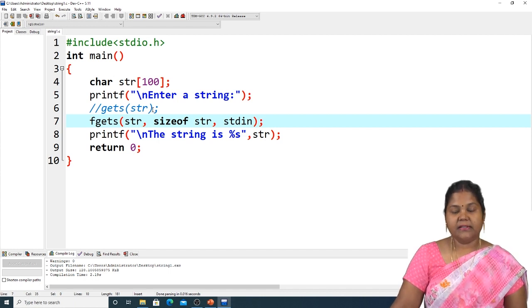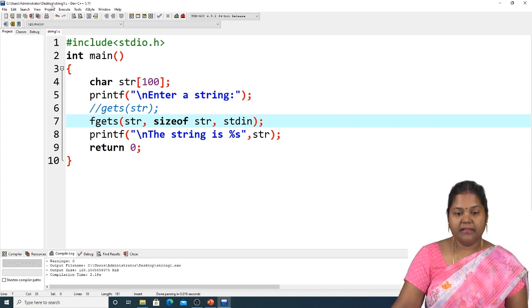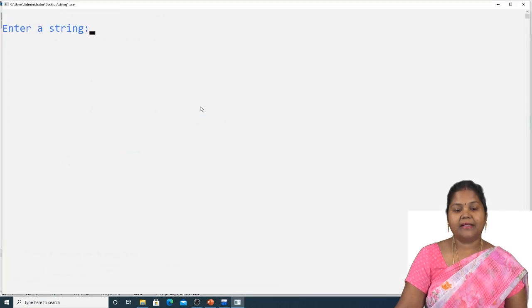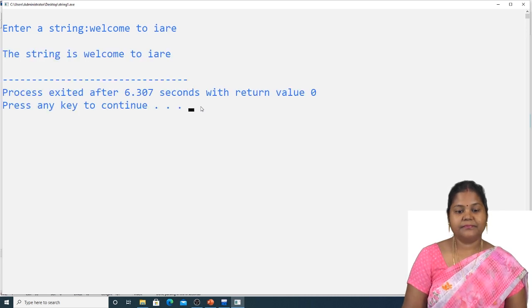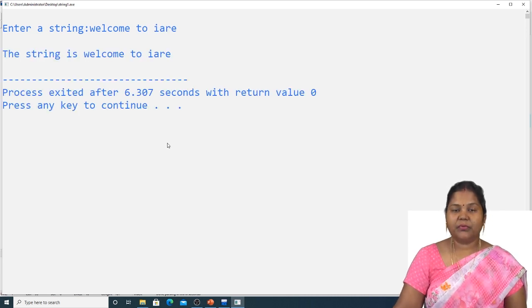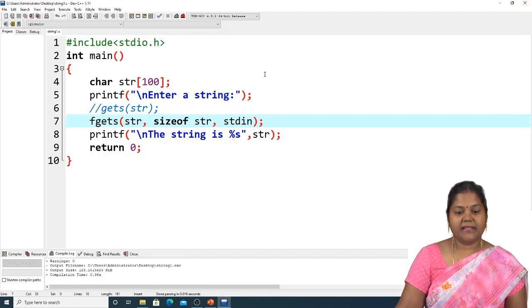Okay, now the same thing, I have saved it. Now compile and run, and let us see the output. I am writing my string as welcome to IARE. You can see that the output is coming as welcome to IARE. So, these are the two ways for reading the string.